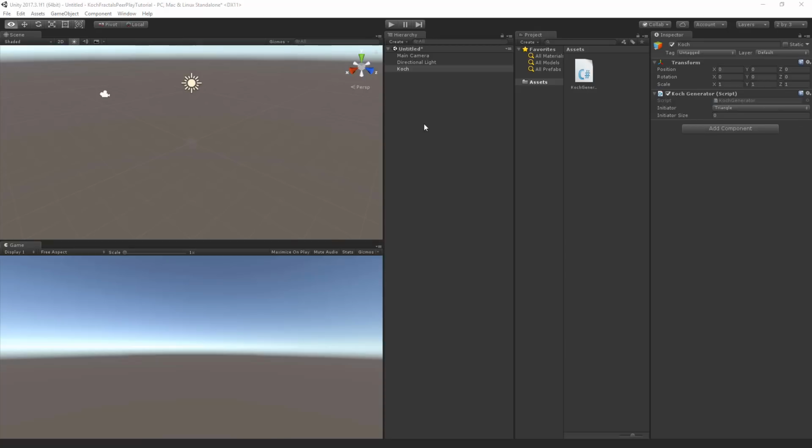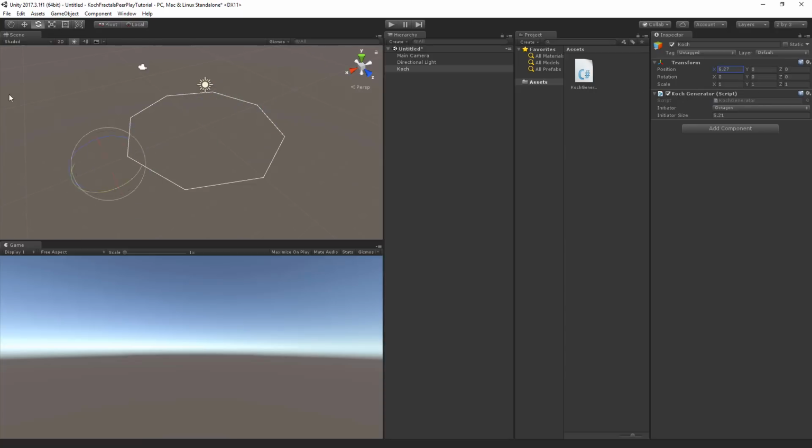And in Unity you'll see nothing happening because the initiator size is set at 0. Well, if we crank this up, then you can see a triangle here. Now you can select a square, a pentagon, hexagon, heptagon, and an octagon. Now if I'm moving this transform, the OnDrawGizmos are not moving along. And if I'm rotating this in its current transform, it's not rotating along either. And the scale isn't working as well. So we want to apply these transforms to the gizmos as well.